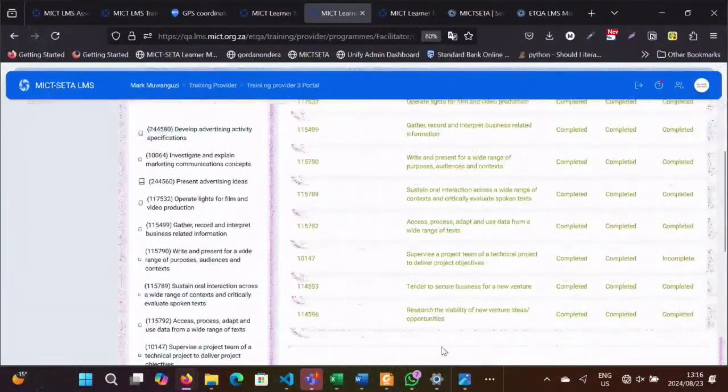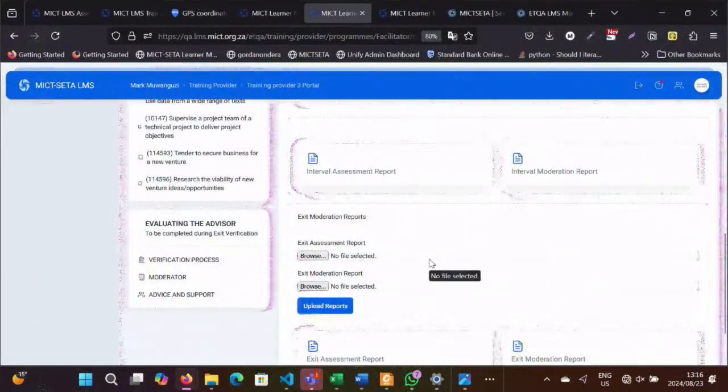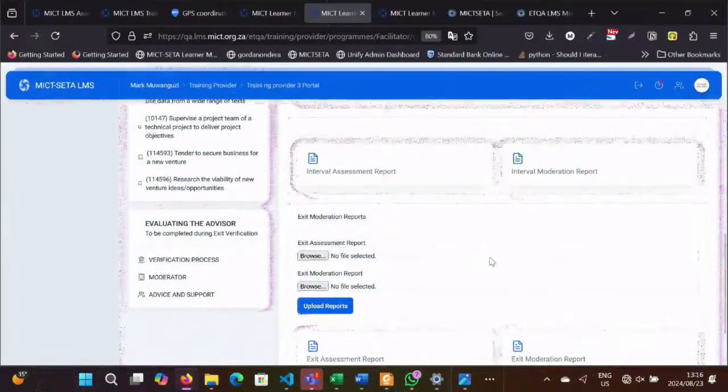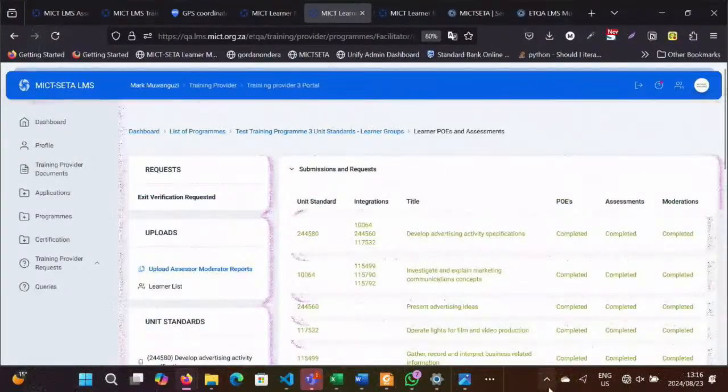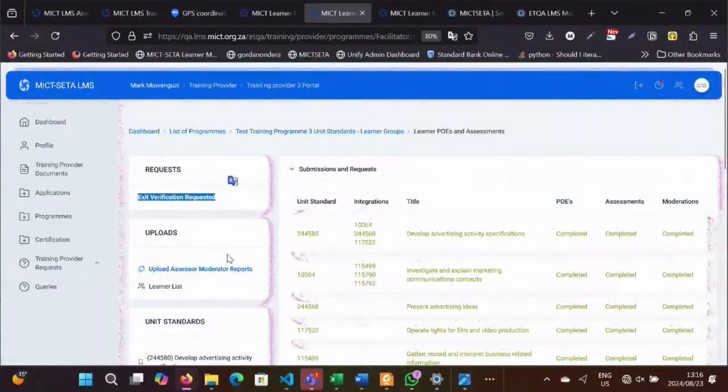And because everything is complete, the next step will be the exit verification. You submit your exit verification reports, and then you request for an exit verification. And once you do that, the status of the program will change to exit verification requested. So this all sounds like a lot, but we're going to put videos there, so when you're actually doing it, you'll be able to watch the video and see how to do it.